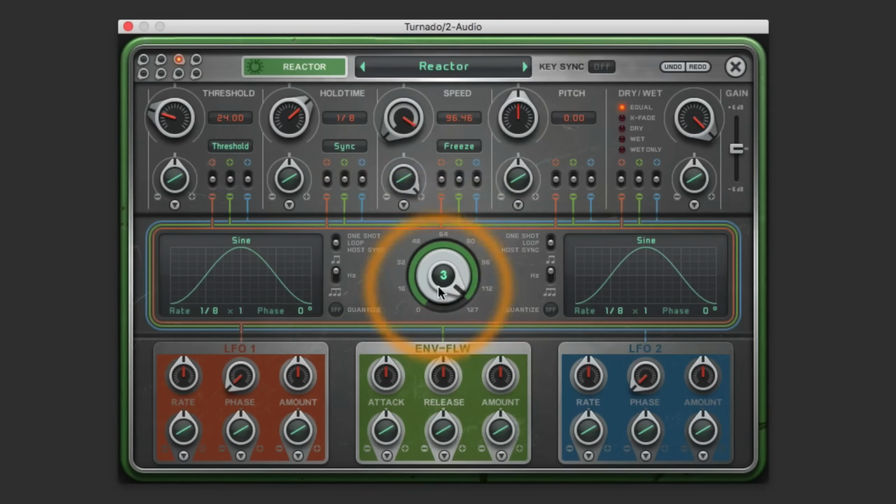So let's try it. It probably works better with beats. So let's put it back on the beats and hear it with the beats. Oh my goodness me. Fun, yeah.